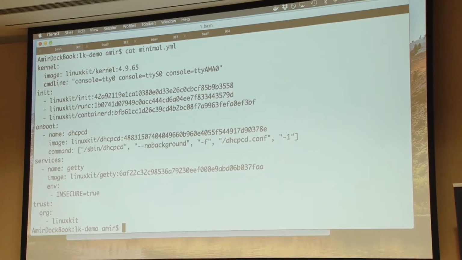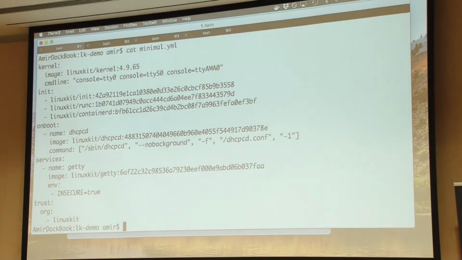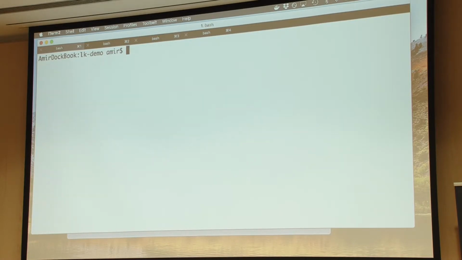You can see we define what kernel we're going to use at the top. We have a bunch of init stuff that happens to initialize, and then there's also what happens when the image is booted, and also the services that are going to run. You can see there's actually only one service there, which is Getty, and there is nothing else that's going to run there. So that's a very simple, immutable OS that doesn't really do very much, but it does give us an idea of how LinuxKit actually works. So let's build this.